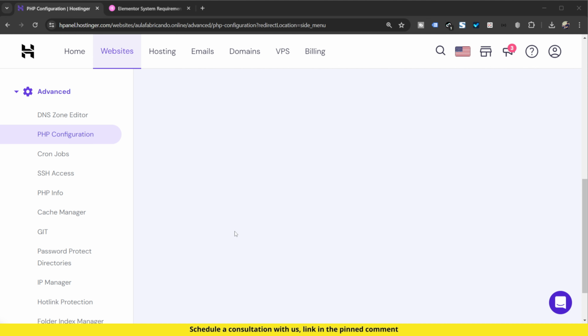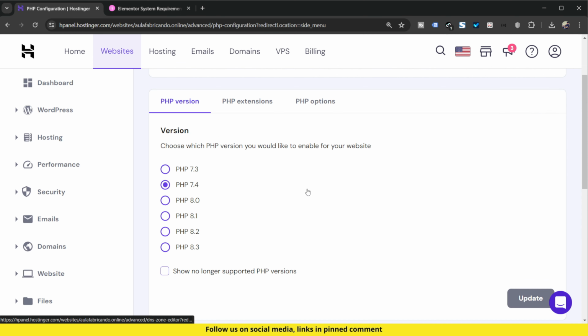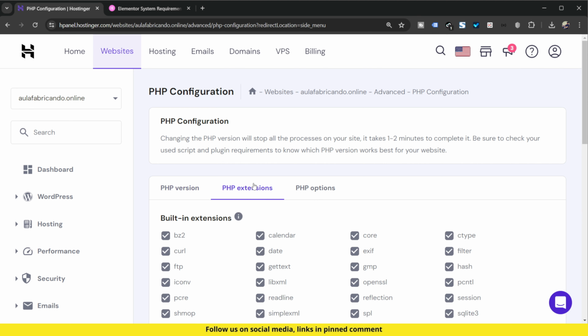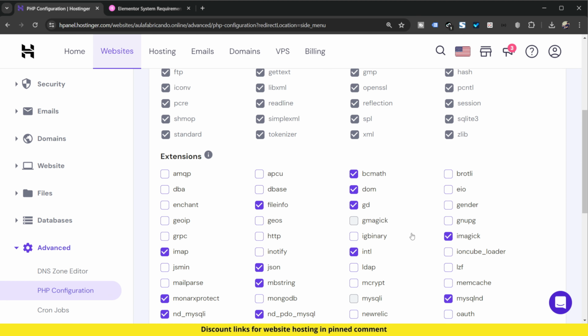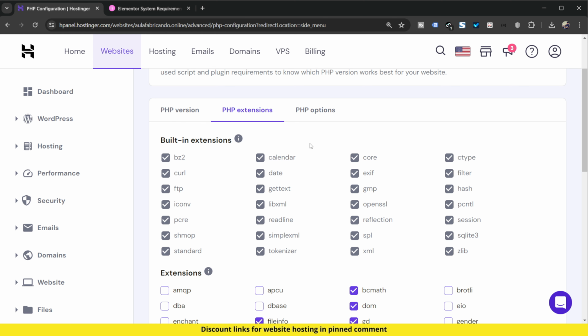Checking the PHP extensions that your plugins and themes require can help you solve many of the problems as well. Here within the hosting panel, we go to PHP configuration. We go to PHP extensions and we check the extensions that are already natively active and that you cannot deactivate.